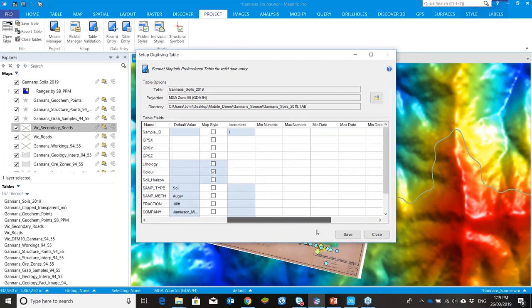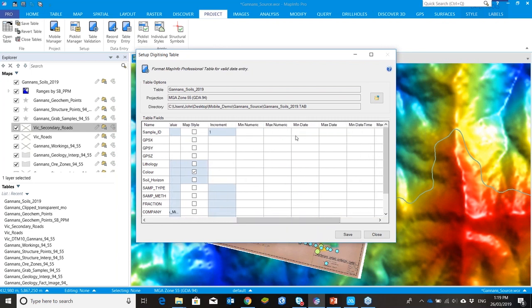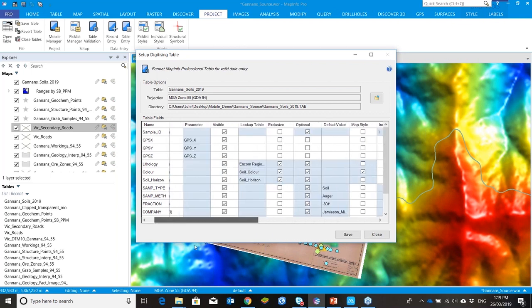Haven't done it here, but you can also set up validations, min-max. So if you've got dip and dip direction, you'd set it, min-max 0 to 90, 0 to 360. And so people can't put in values above that. So you can set up validations as well. Okay, so we'll save that.